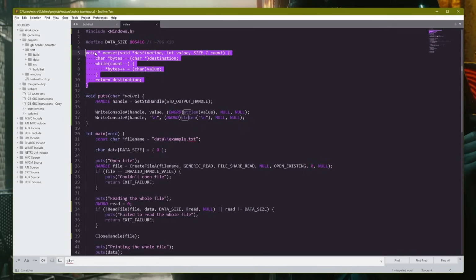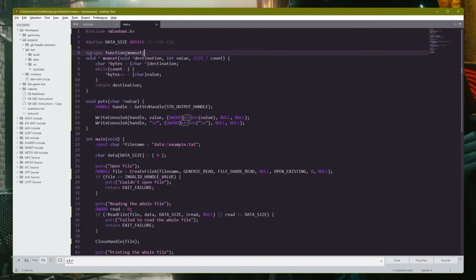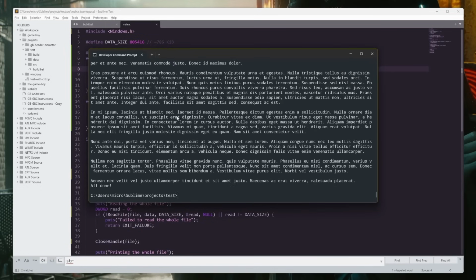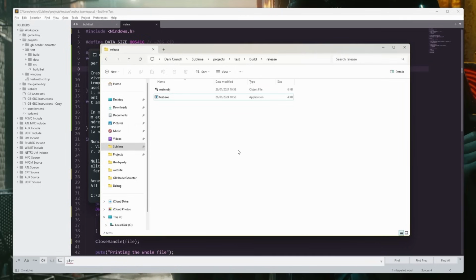But I actually have to tell the compiler now to not use the intrinsic memset function, but rather use my own specified one right here. And I can do this by using this pragma right here, where I just say pragma function memset. So this basically means do not use the intrinsic, but rather we define it ourselves right here. So if I go ahead and compile this now, we see no errors anymore. And let's run it. And it works.